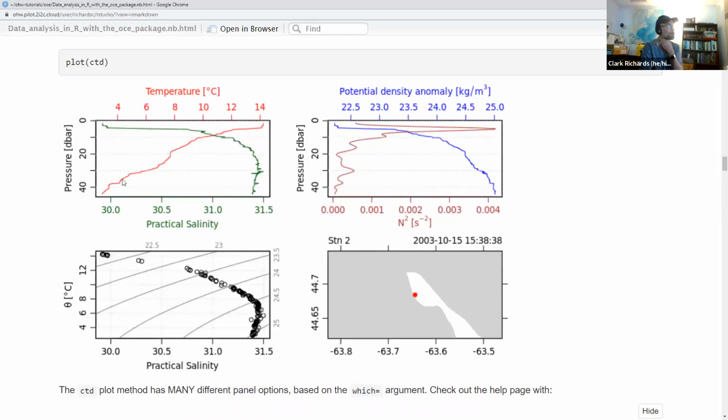This is the default where it shows you profiles against pressure of the temperature and the salinity. This one is potential density, and n squared is buoyancy frequency, shows you something about stratification. There's a TS plot down here and a map, right? So a lot of these files include the longitude and latitude in the metadata. OCE knows where to find those and can turn that into a map.